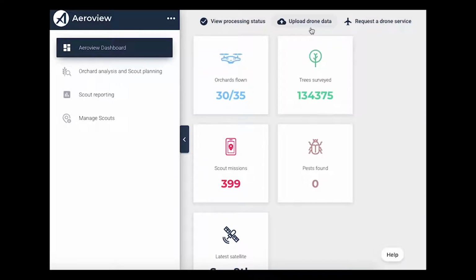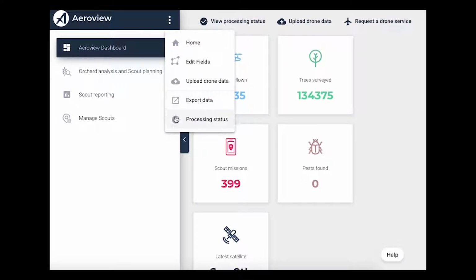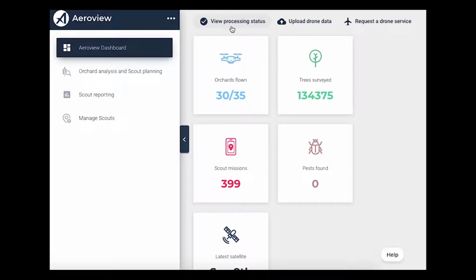Furthermore, we have 3 menus on the top right hand side, including View Processing Status, the same menu over here, just accessed in a different place. Uploading drone data, similarly, and Request a drone service. When requesting a drone service, you'll be asked to highlight which blocks and at which dates you'd like to have the blocks flown.